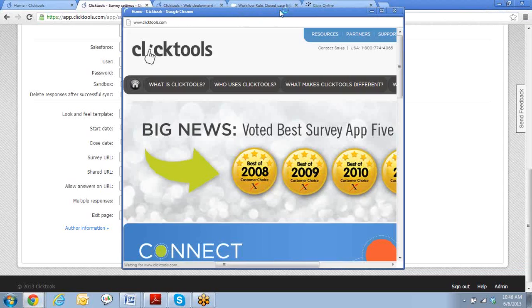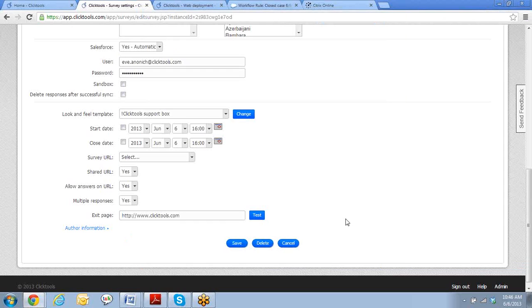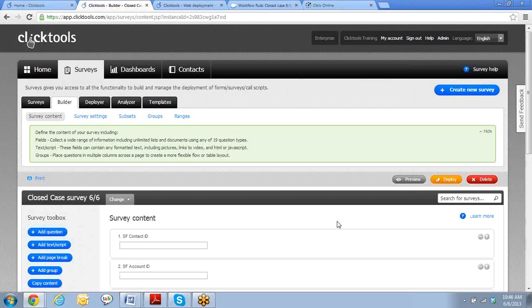You can test it, make sure you got it right. Okay. So we've got our username, password in for Salesforce. We got our exit page. I'm going to hit save. Okay. And now we can start the mapping process.